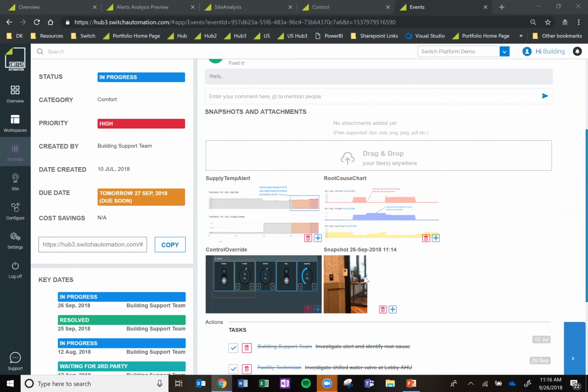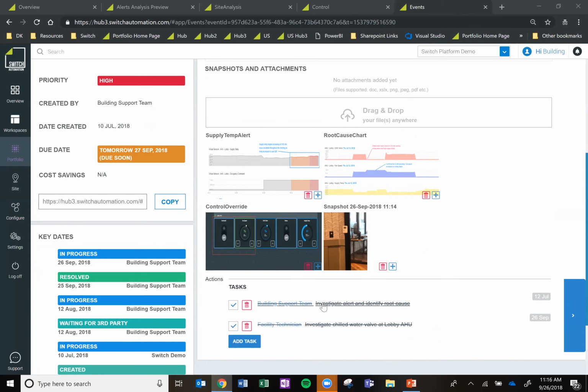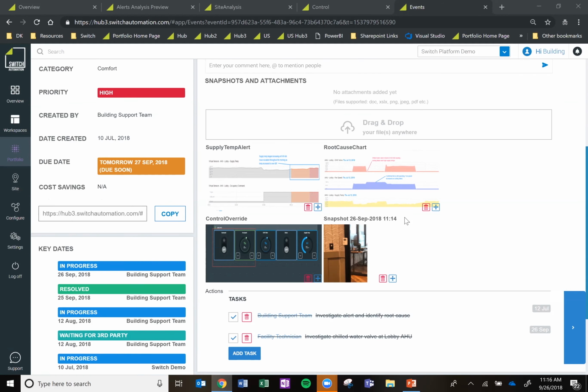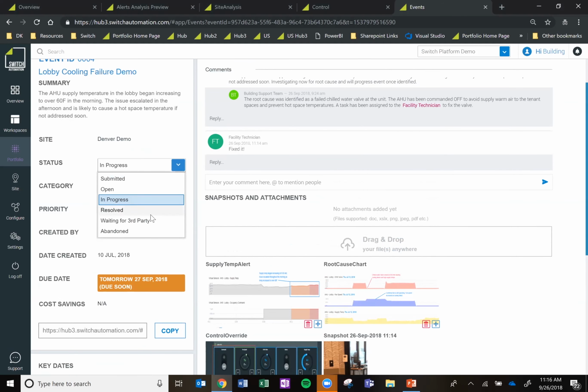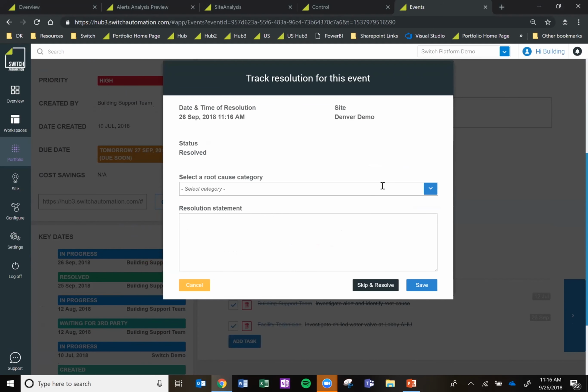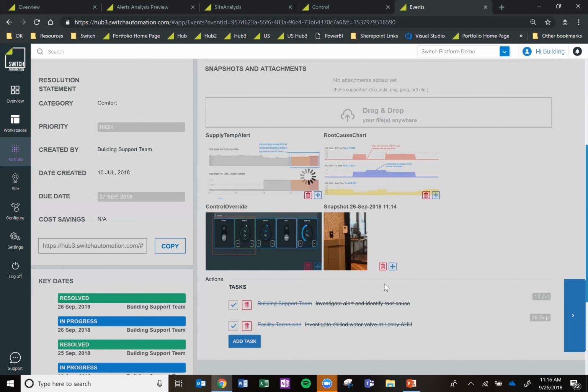So now as my building support team looks at this latest event, we've checked off all the tasks, we've received this content back from the facility technician on site, and we can go ahead and resolve this event. So we've gone from root cause all the way to a resolved activity using a smart building platform, obviously with the goal that all of this happens without any tenants knowing that there was ever an issue in this building. And that really is what we're trying to shoot for by deploying smart building technologies.